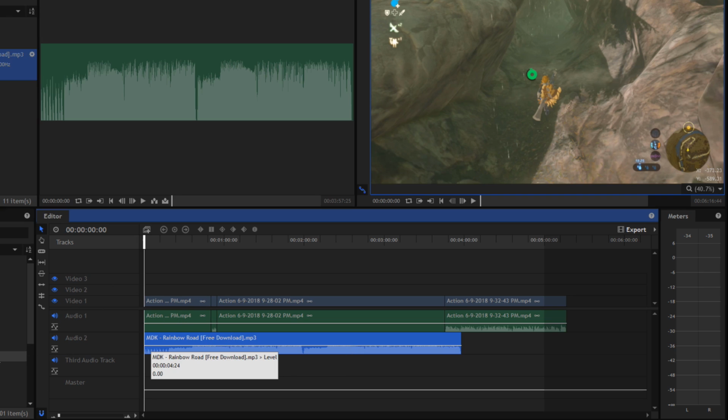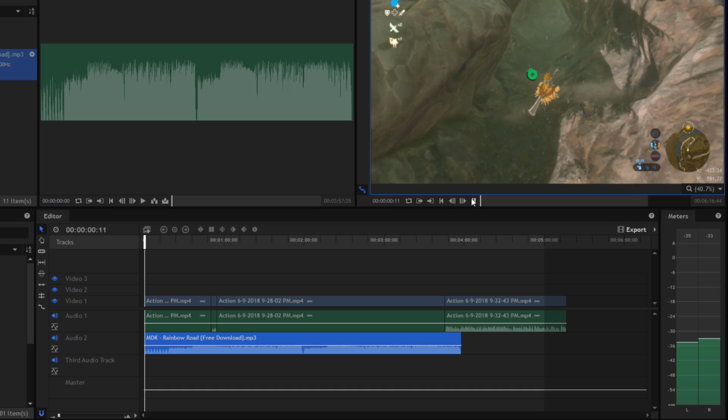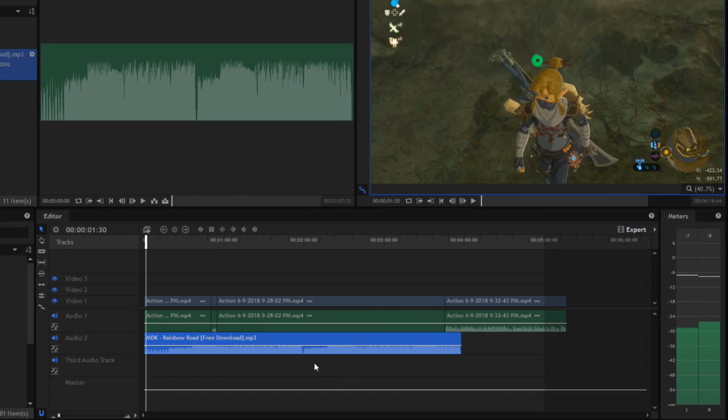stuff to work with. You can overlay multiple sound effects if you want. You can overlay this music like we're doing here. And you can do whatever. But for music, a lot of times it's pretty loud, especially when you put it into a timeline, because it plays it at the actual loudness that the song is made. So if you want to hear my voice, you're going to have to turn it down. So as you can hear, that's pretty loud.